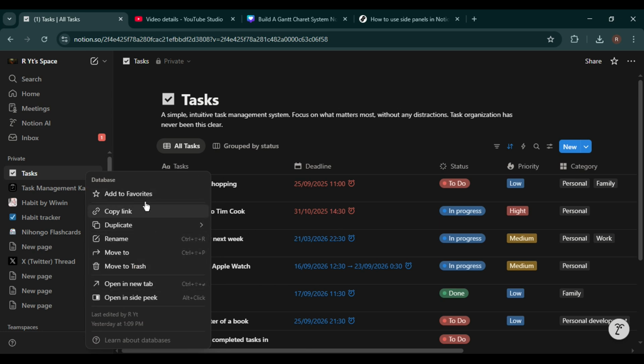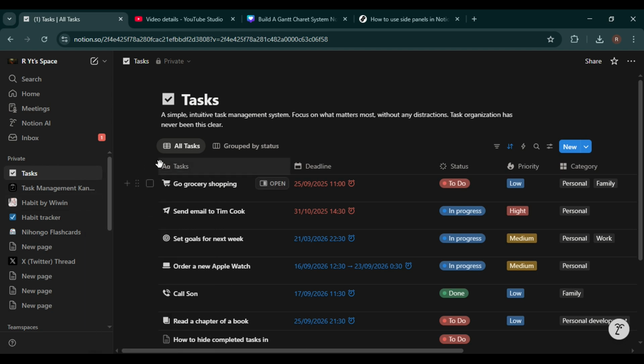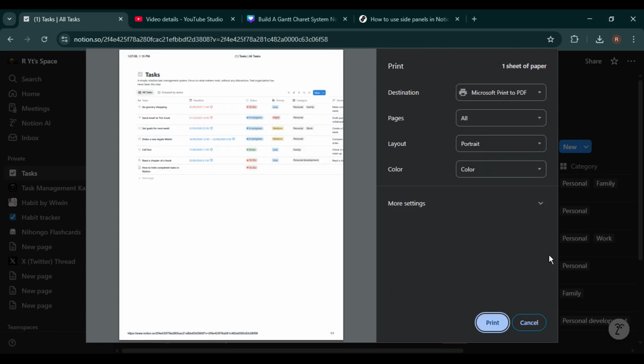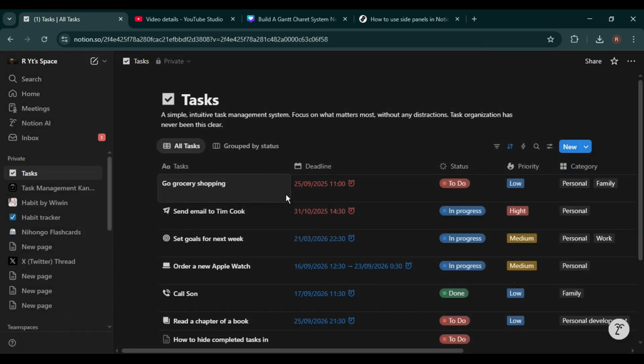Another way to open side panels is through databases. If you're inside a database view, like a table or board, click on any item. By default, Notion often opens database items in a side panel automatically. If it opens full screen instead, look in the top right corner of the page and click the Open as SidePeek option. This is especially useful when reviewing tasks, notes, or records without losing context.